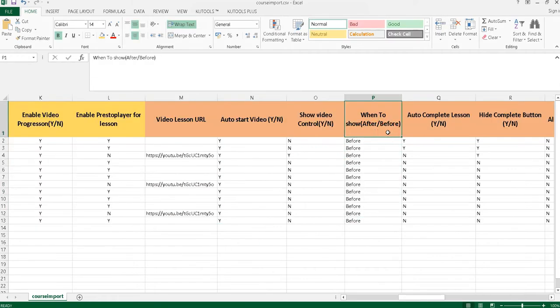An important note is that if you write before in the When to Show column under Lessons, then the video will be shown. But the video must be fully watched before the user can access the lesson's associated steps. And if you write after in the When to Show column, it will show the text "Please log in for access" in the lesson video overlay.